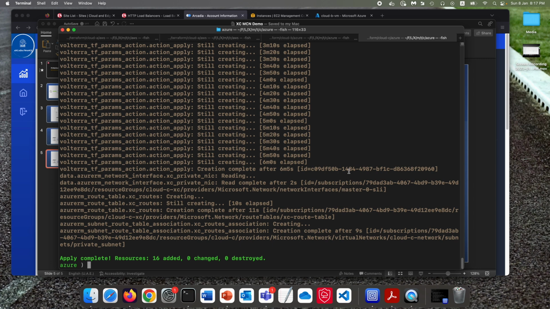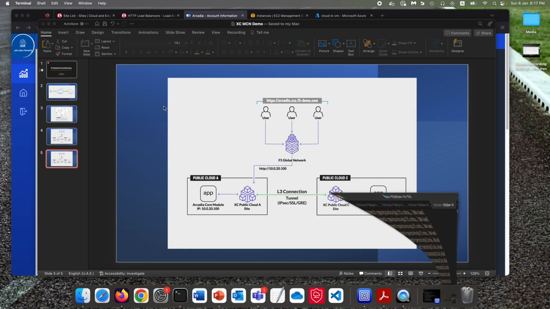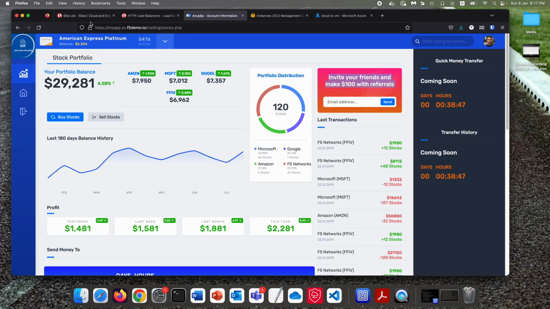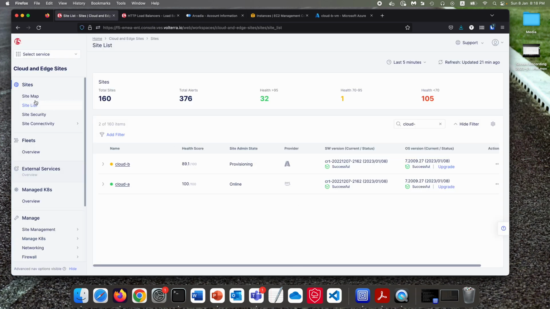Right, we're back again after around 7-8 minutes, and it seems deployed successfully as well. So let's go check that in the GUI. So this is the site list. We refresh, and hopefully we should see a Cloud C deployed right now. And yes, indeed. So now we see the Cloud C up and running. Everything is good.